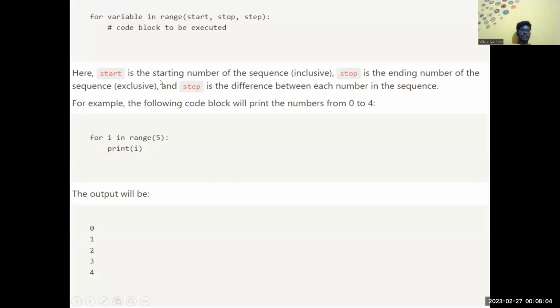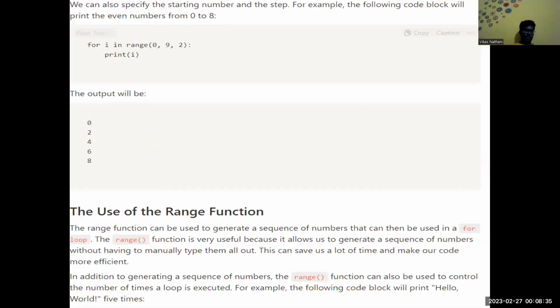Here start is the starting number of the sequence, inclusive, stop is the ending number of the sequence, exclusive, and step is the difference between each number in the sequence. For example, as we have seen previously, for variable in range, then a colon, range start, stop, step, and then an indented block of code to be executed. The output will be the same way.